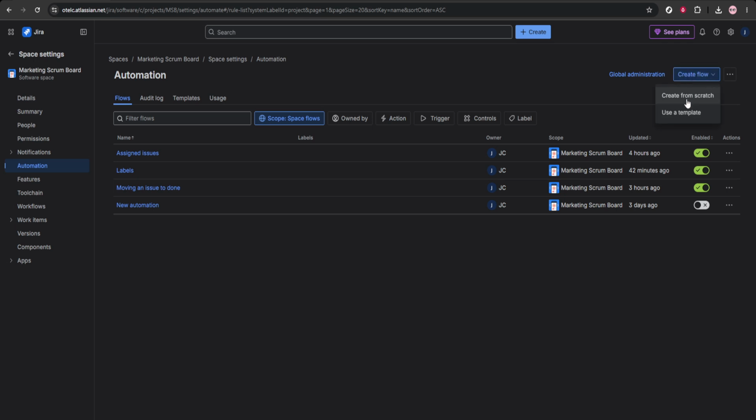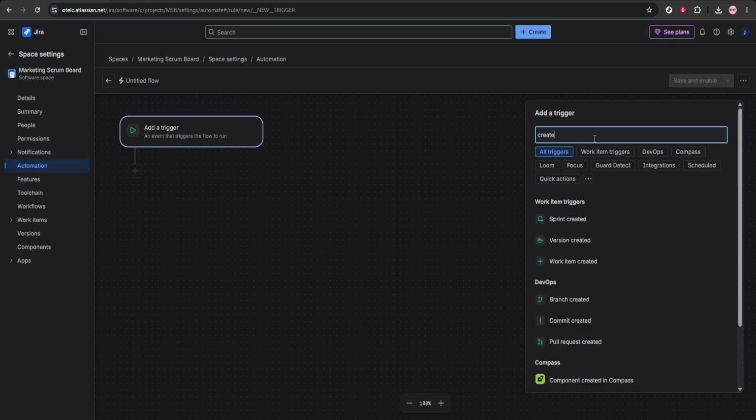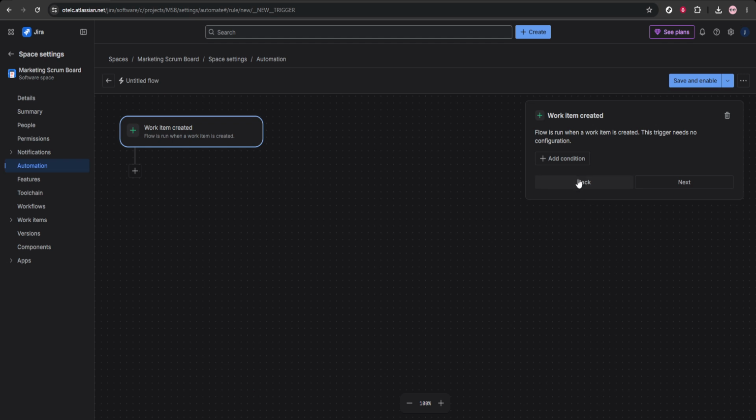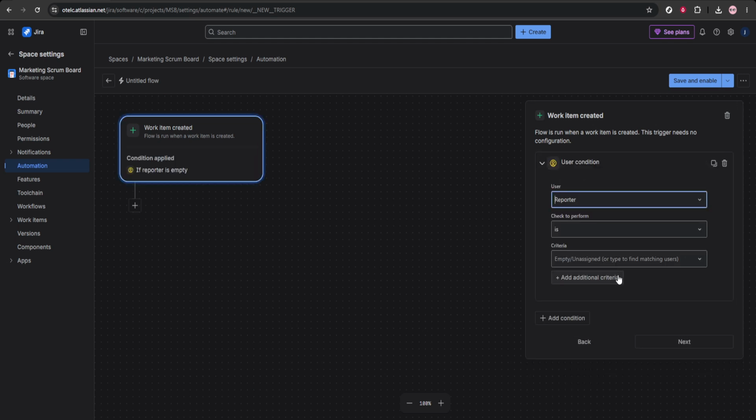Next, click Create Rule. The first part of the rule is the trigger, which tells Jira when the automation should start. For this setup, select Issue Created as the trigger. That means every time a new issue is created in the project or a fault, the rule will run. After selecting it, click Save.